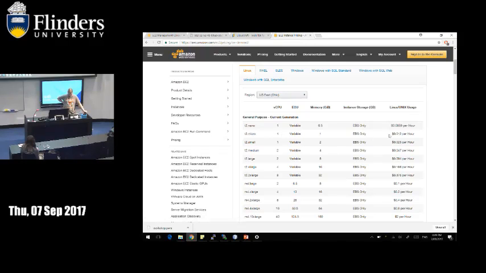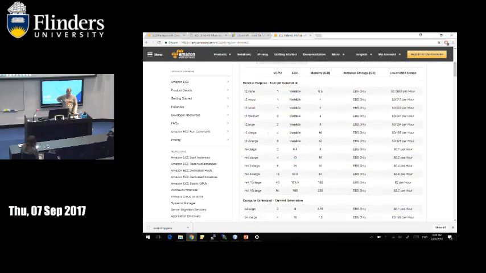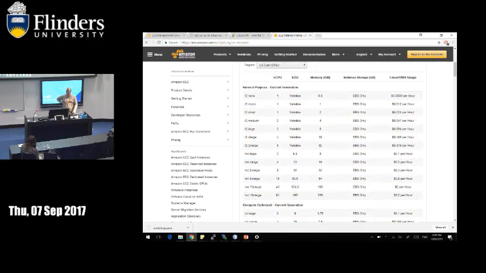0.012 cents. Oh, sorry, yeah, dollars. Yeah, my mistake. Or, yeah, 1 cent. So they're the different pricing scales and the different sorts of memory you have there as well.